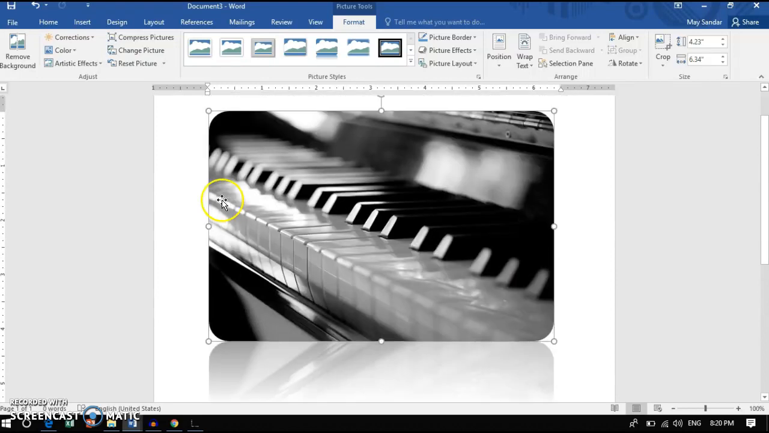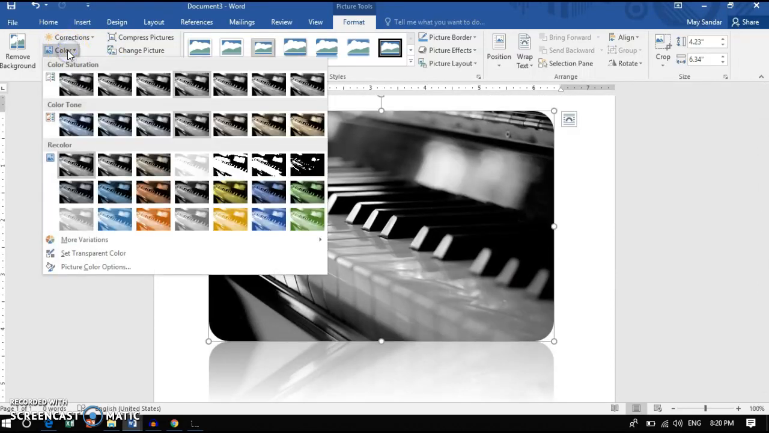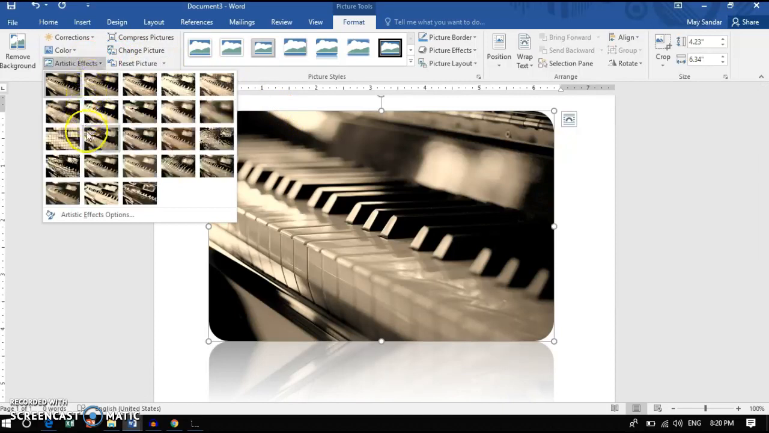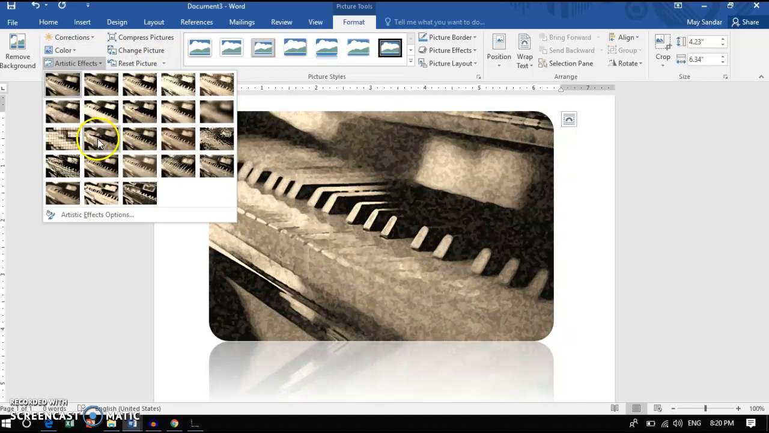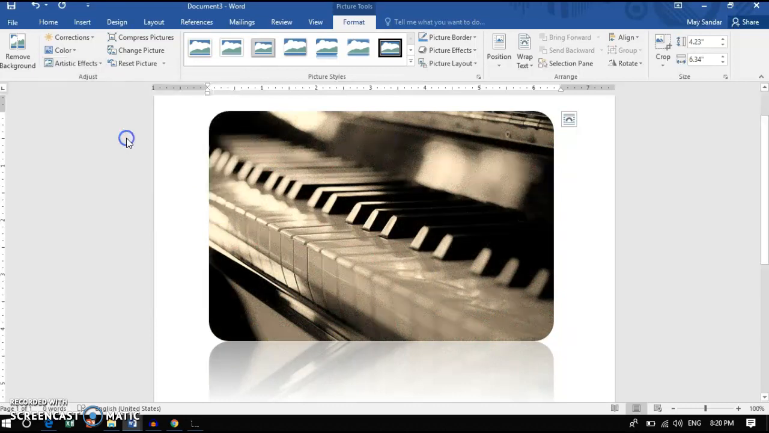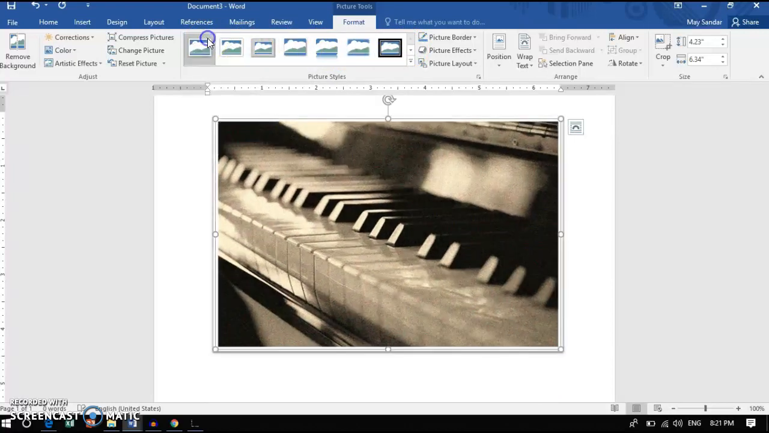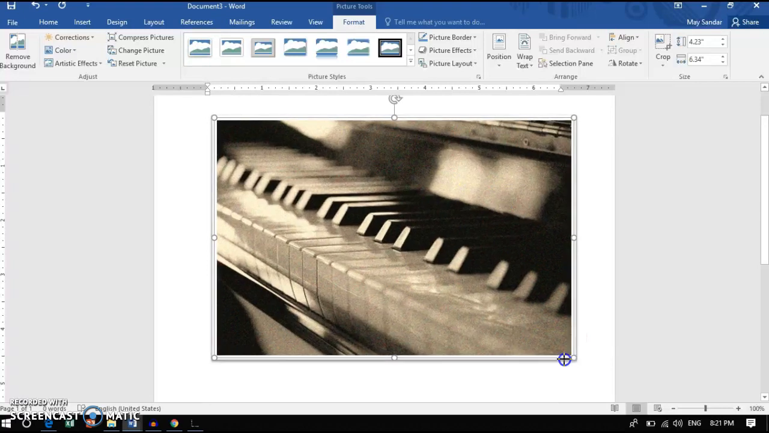And also you can adjust your color. Change any color that you like. Let's change this one, and just the effect. Let's change this one. Okay, if you don't like it, you can change it again.